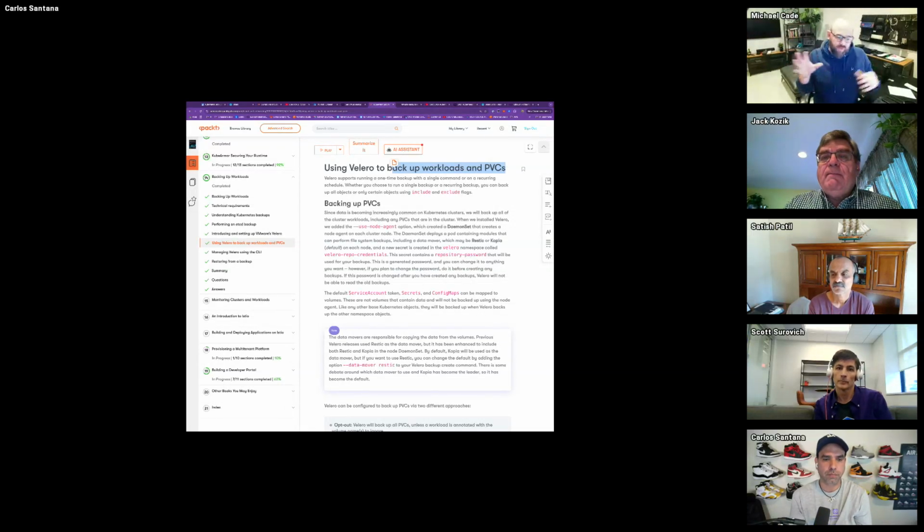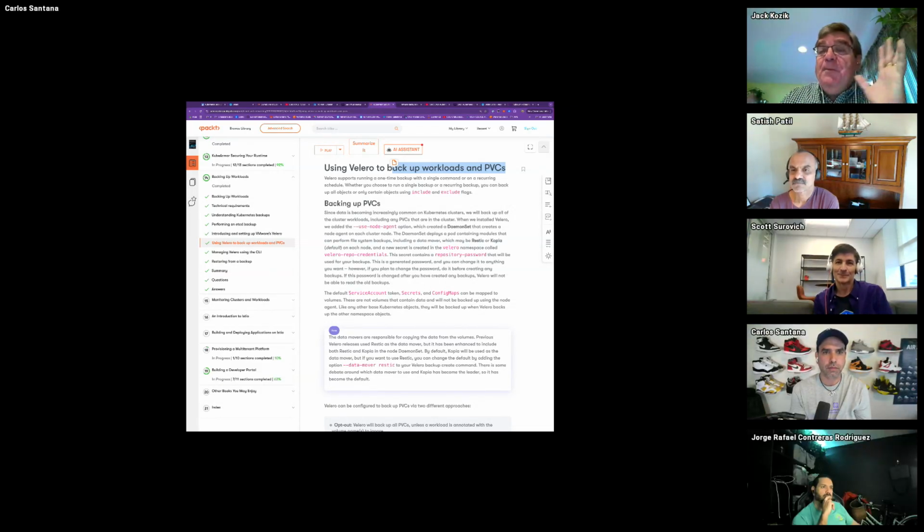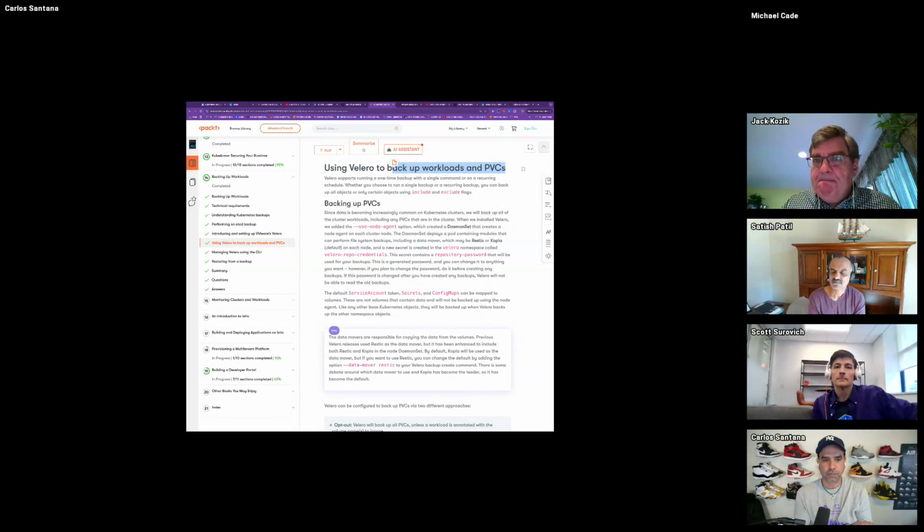And Jack, if you work with databases, you know how they don't like that at all. I hear you. So for me, the best practice is to use database dumps: use backup followed by a database dump. We have two approaches to this, as Scott said.